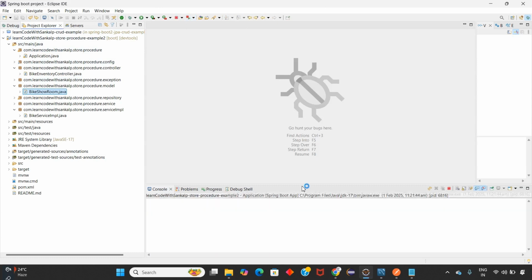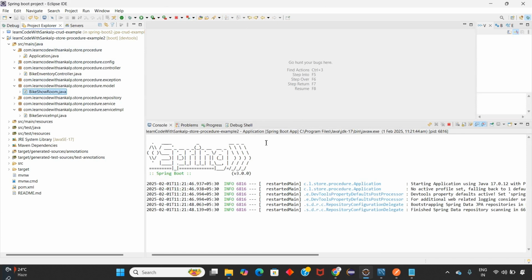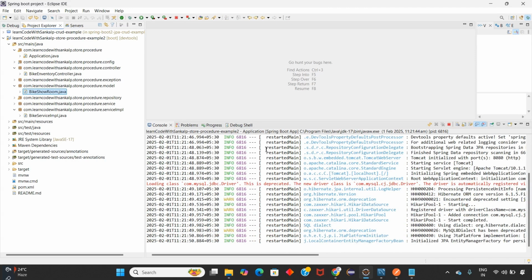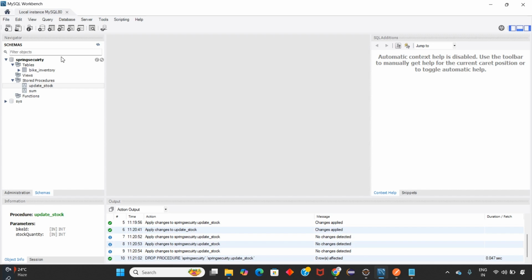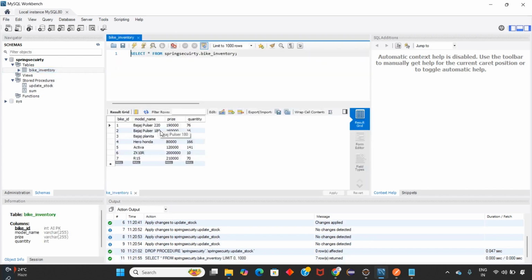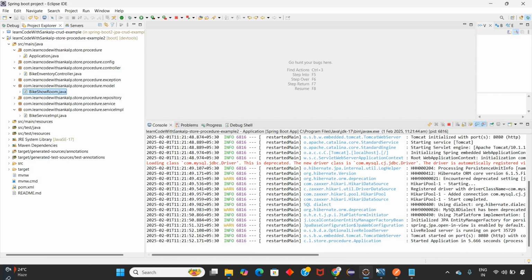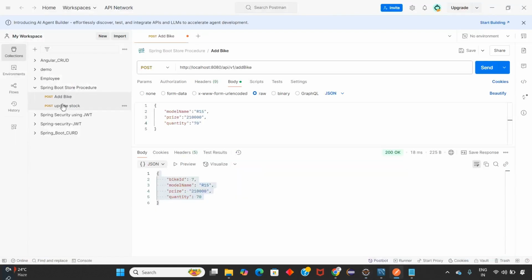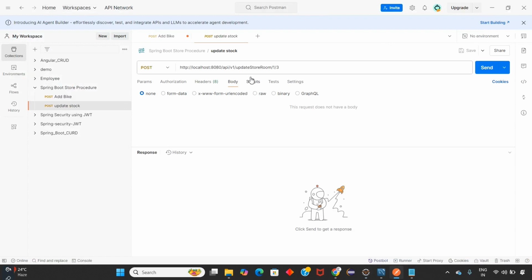So our application is rebooting, guys. You can see that we have 7 bikes. Bajaj Platina sale will be 10. Then we check that our application is running. Here we can update stock, and Bajaj Platina's ID will be 3, and today we sold 10 bikes of that. Then we hit this.